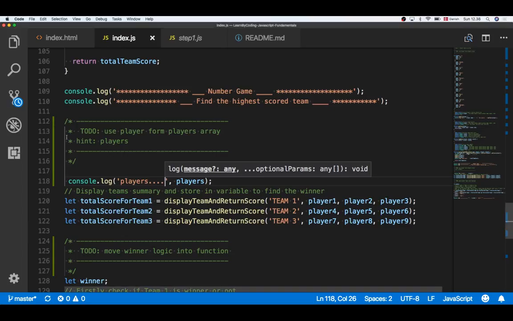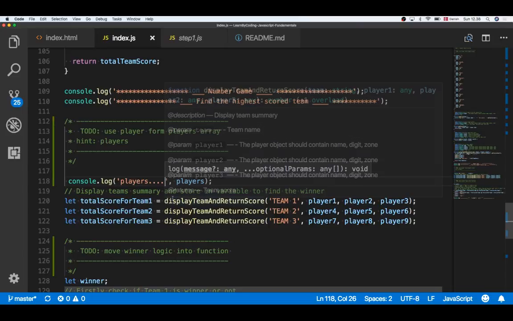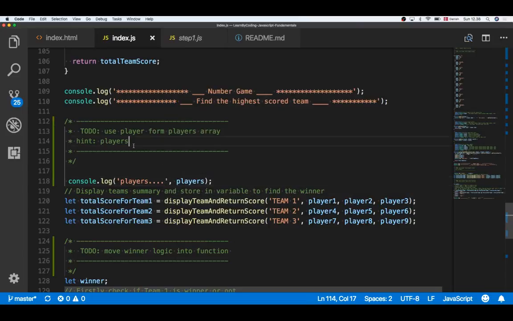So how to read from an array? Any idea? How can I access the square index? Yeah, like this, 0. Perfectly. So just replace this player 1. See here, I'm doing it for player 1. Like this. So you replace all the player 1 to player 9 with the index.